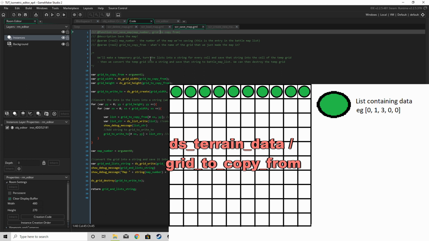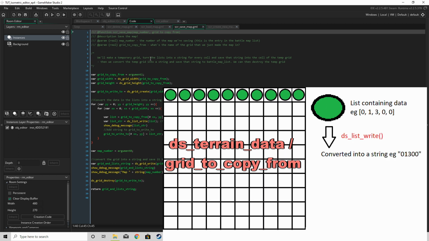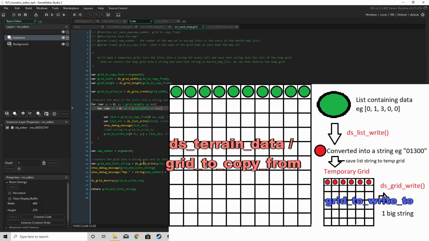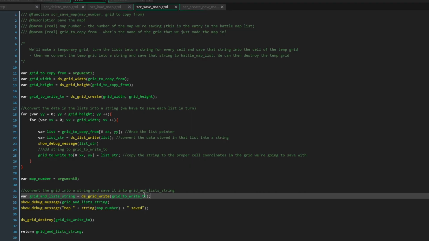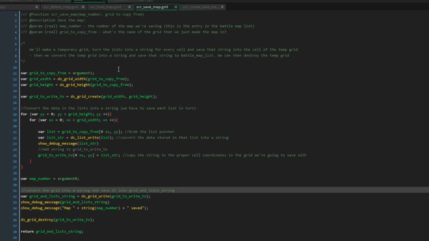We're going to grab the list from every cell, convert the list into a string using DS list write, this function here. And then once we've turned all the lists into a string, we're going to use DS grid write to change our temporary grid into a string, and then we're going to save that inside our battle map list in a different part of our object. So that's the basics of what this script is going to do.